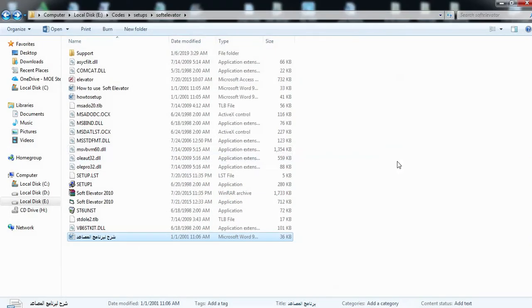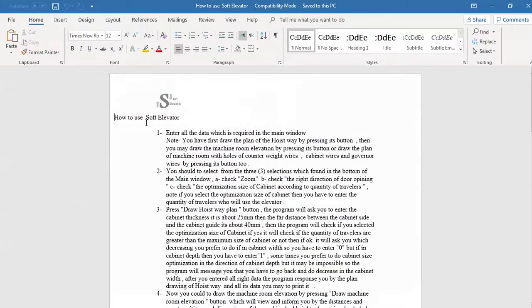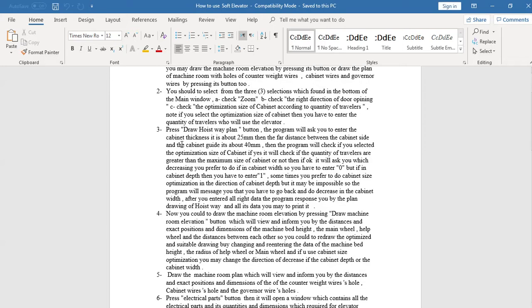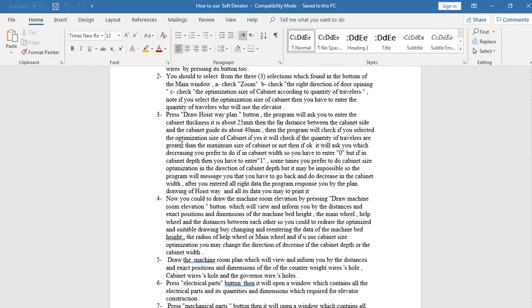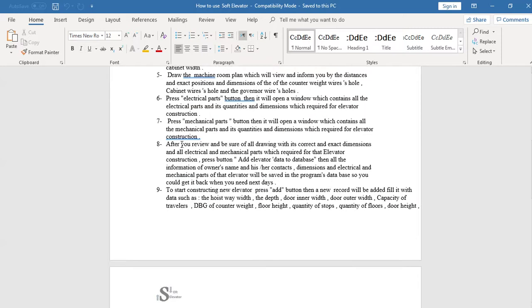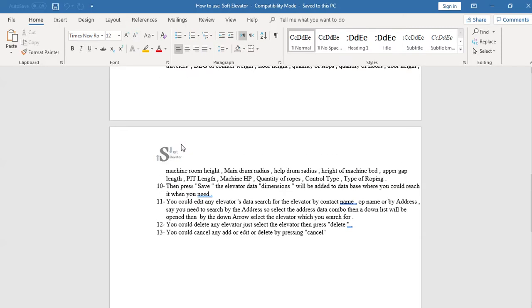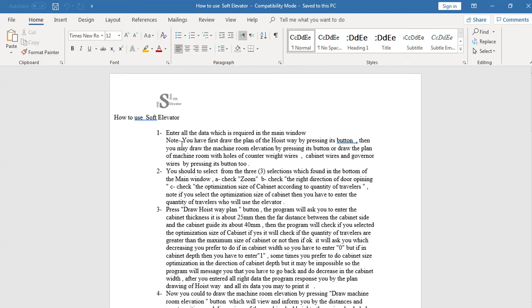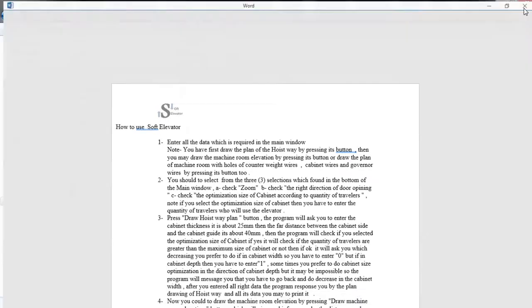We have another file on how to set up the lift, how to use the Soft Elevator. These are the steps of using it, or the abilities of it. We can read it. All these are distributed with this package.